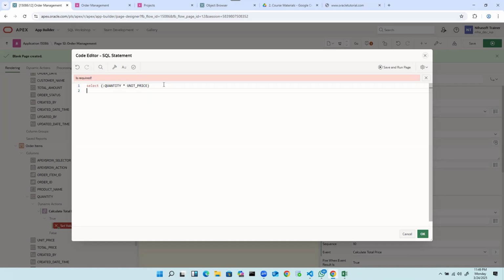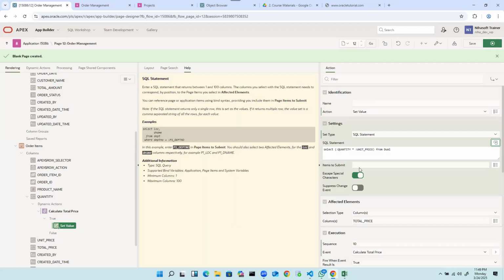Okay, quantity multiplied by unit price from dual. So this will complete the SQL statement. It is giving an error. Why? Because I just used the column unit price, so it is checking the dual table for unit price. If you put a colon, it understands this is the application component, the column from the interactive grid. So this is fine, and it will do the calculation.